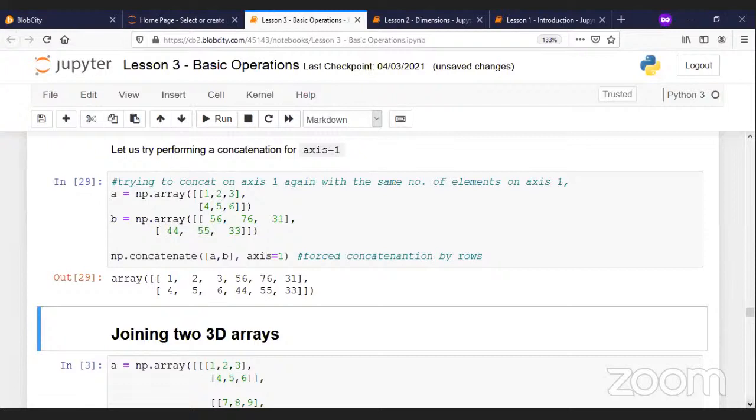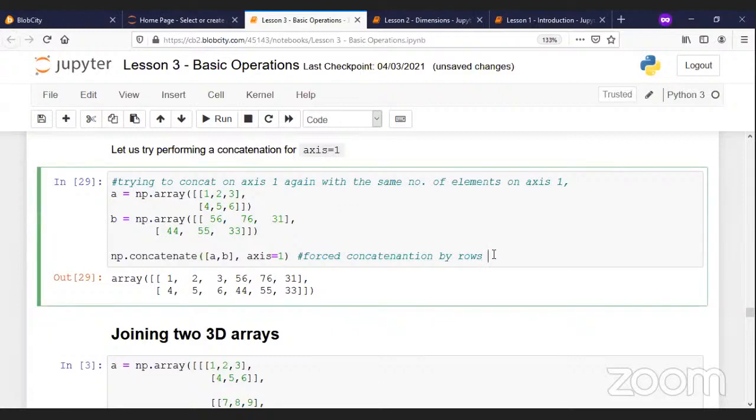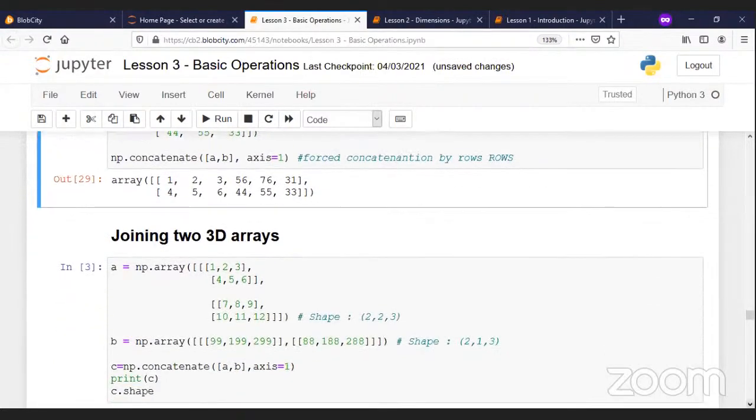So np.concatenate A comma B, axis is 1. So this is 1, 2, 3, you can see, and 4, 5, 6. It got extended by the rows because axis 1 in NumPy means rows. Concatenation by rows. If it would have been a column, this value would have been under here. And if the shapes are different, we cannot concatenate that.